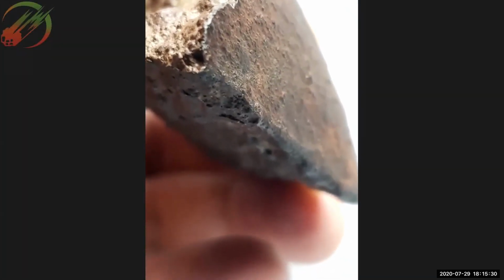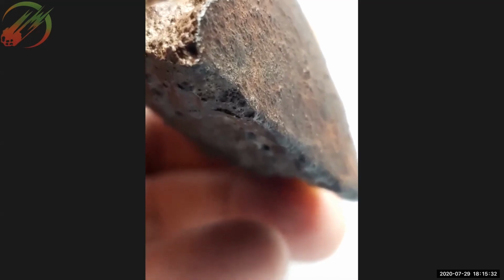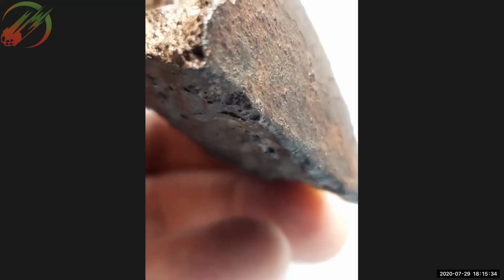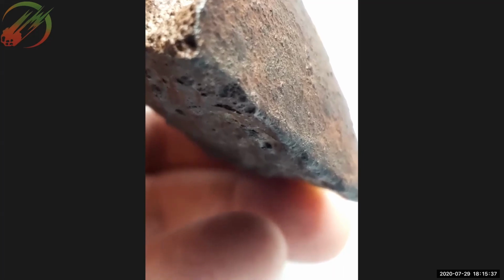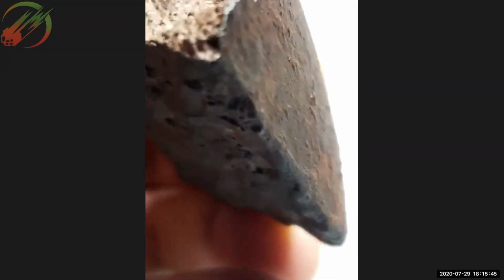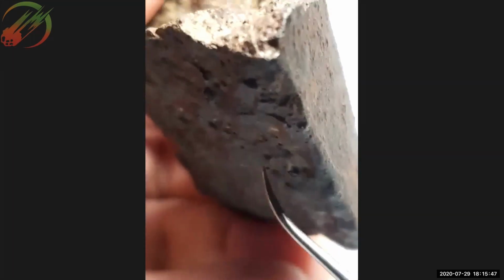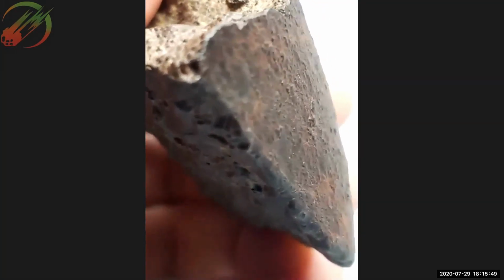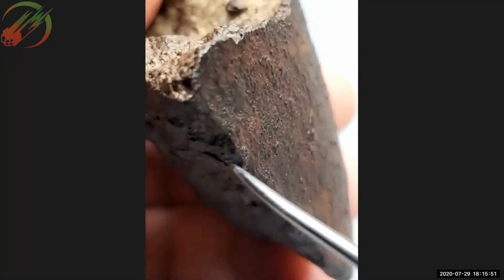You can actually see bubbles on the fusion crust right there. So we're talking about meteorites not having bubbles and vesicles. You do see a little bit on this one. These down here are terrestrialization, but these, I believe, up here are actually part of the fusion crust.